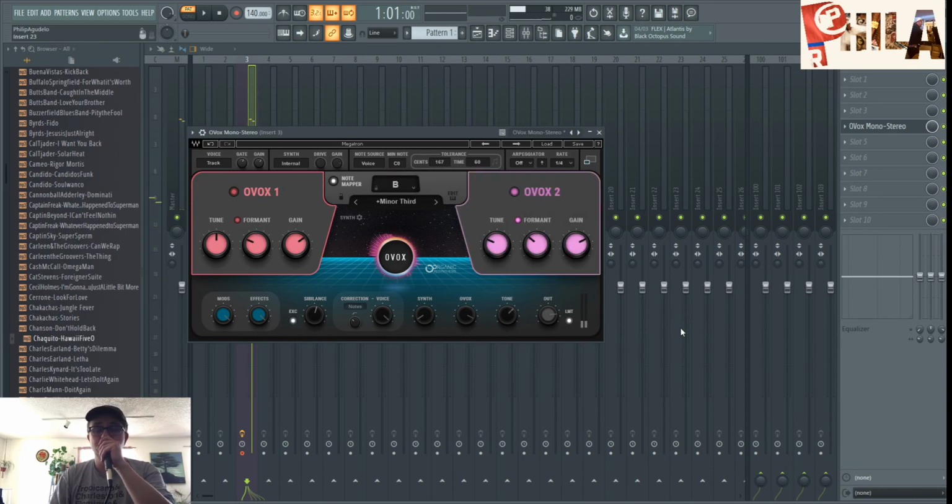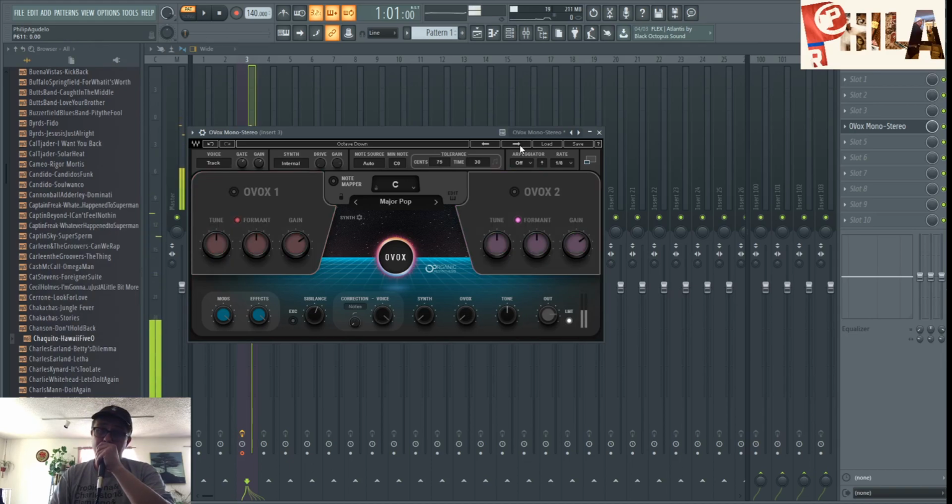Yo, let's talk about how crazy this OVox plugin really is. But for real, let's really talk about how crazy this plugin is.